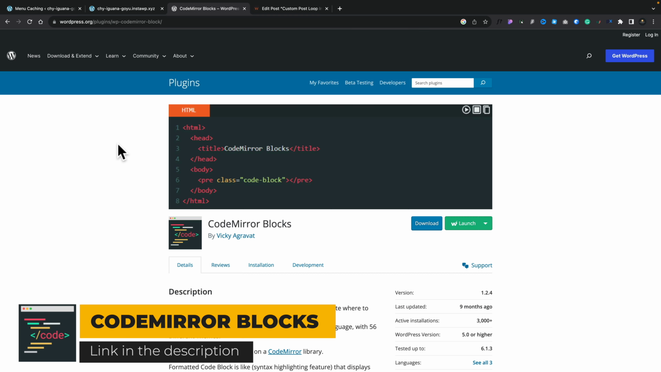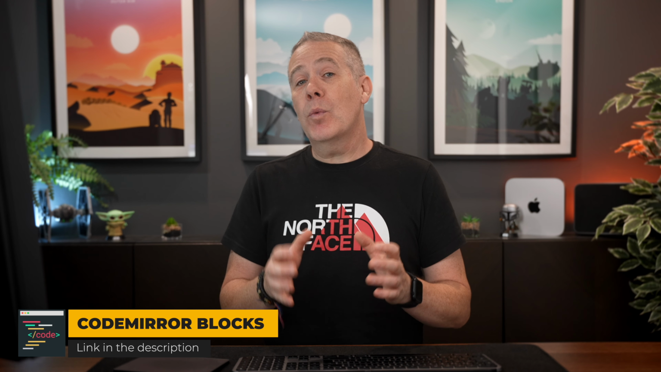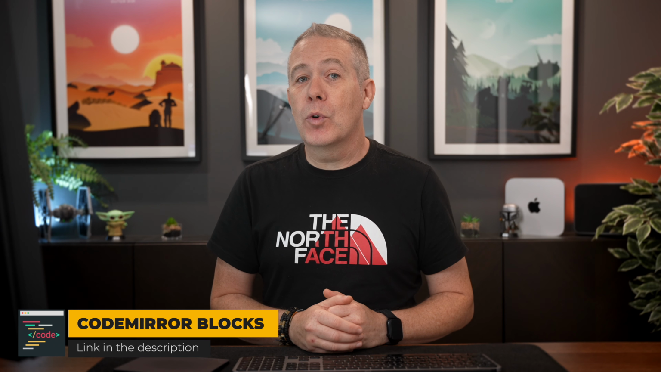Now the final one on my list is probably a little bit of a speciality or niche one, but this is something that I use an awful lot. And this is a plugin called CodeMirror Blocks. And as its name would suggest, it allows us to output and display code on our website, but it has a lot more going on with it.